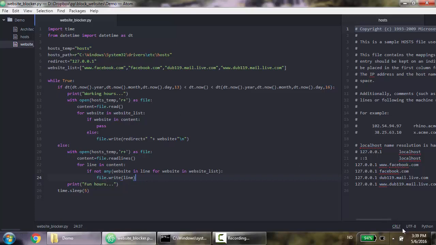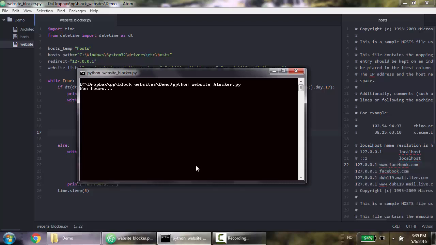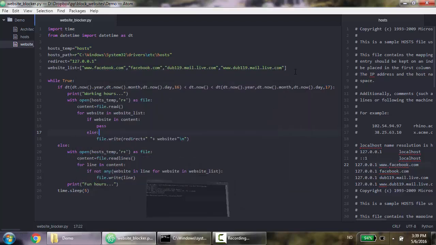But now it's 20 past 4. So we are in the working hours, and let me modify this. Let's say 16 to 17 are our working hours. So outside of this we want to remove these 4 lines, which will be the case when I run the script now. Python website blocker run fun hours is executed, and 2 times. I'll interrupt this and check what we got.